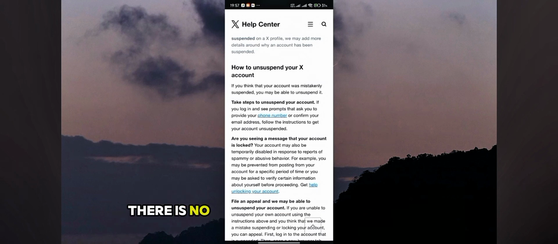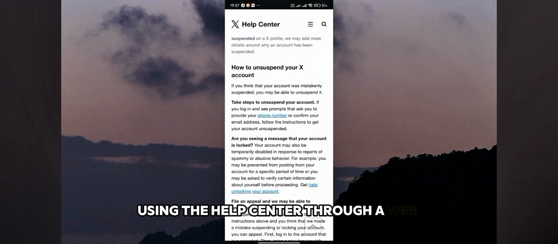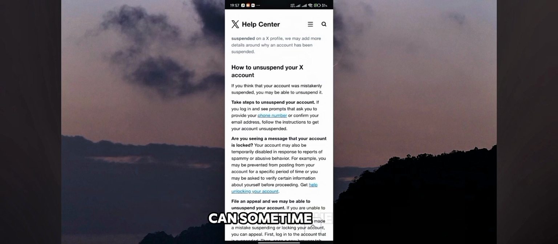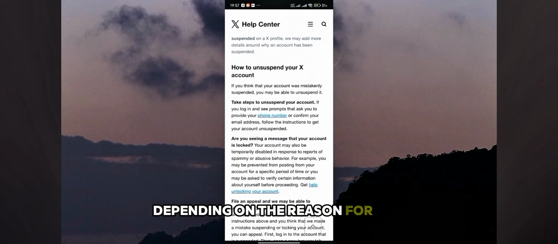While there is no guaranteed way to restore your account without an official appeal, using the Help Center through a web browser can sometimes help, depending on the reason for the suspension.